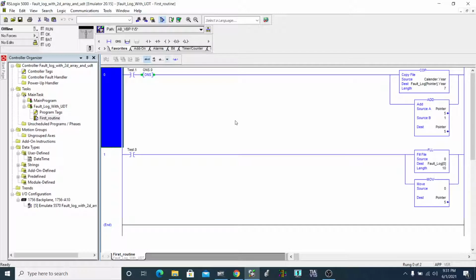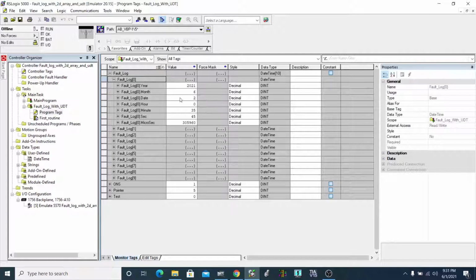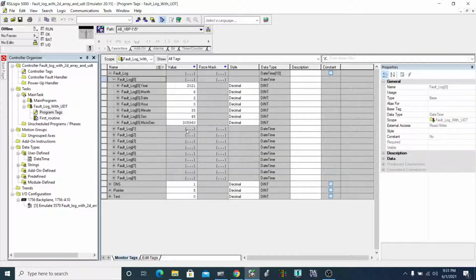In this video, I'm gonna show you how you can capture any major fault into your fault log. In my last video, I showed you guys how you can capture your time stamps into the array using a two-dimension array and a user-defined tag. Last time I created this tag name over here as a fault log array of 10, and I explained how you can capture this time here. In this video we're gonna capture fault right under these, we're gonna capture fault as well with the time.